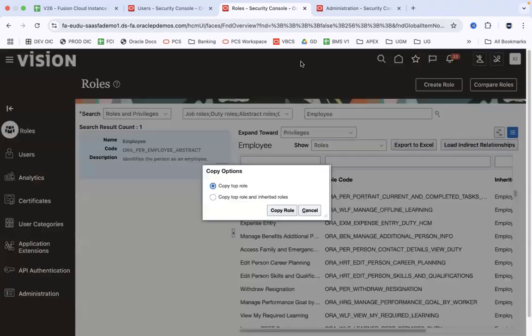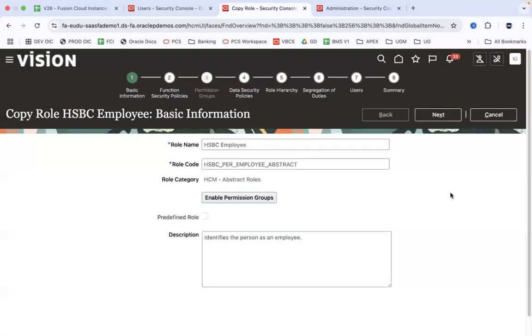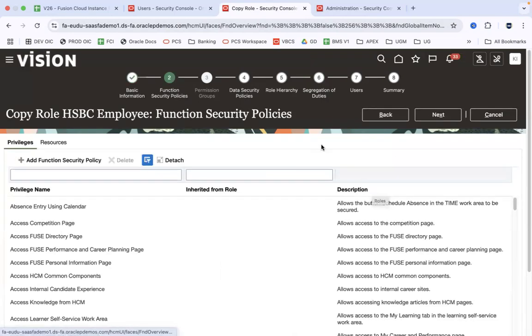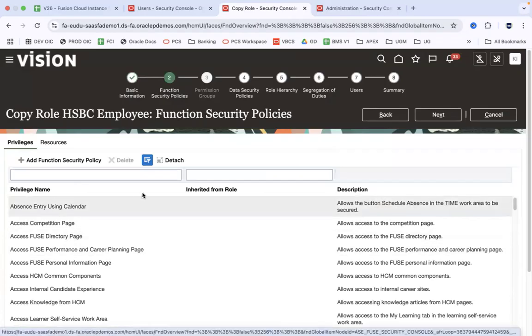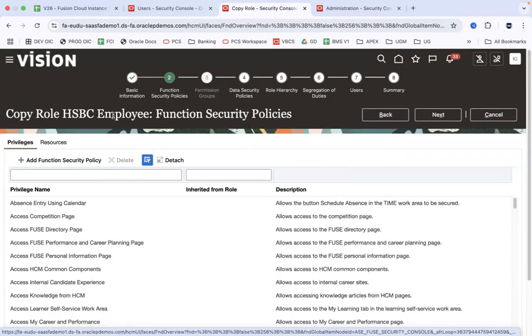We go ahead and copy the role. And when you copy the role now, this time, what do you get to see, guys? You see that it has changed to HSBC space employee, HSBC underscore employee. Now you go to the next screen, and in the next screen, you will be able to see the functional security policies or the privileges. And this is where you see all the privileges assigned to this role, basically.